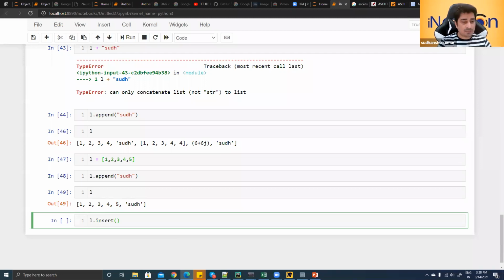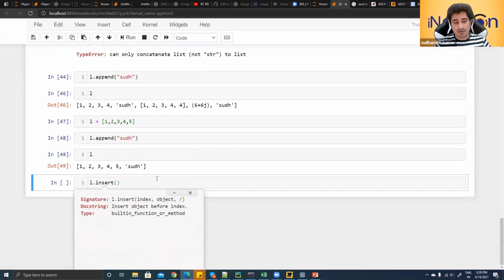And in the case of an insert function, you will be able to define two things. One is the index. As the name suggests, and as the definition of the insert function suggests, you will be able to define the index, and then you will be able to define an object. So you can define what kind of object you would like to insert at what position. Now, as its definition says, insert object before index. There is a specific meaning of that, and many of you will get confused over here for sure. So let's try to understand this particular part.